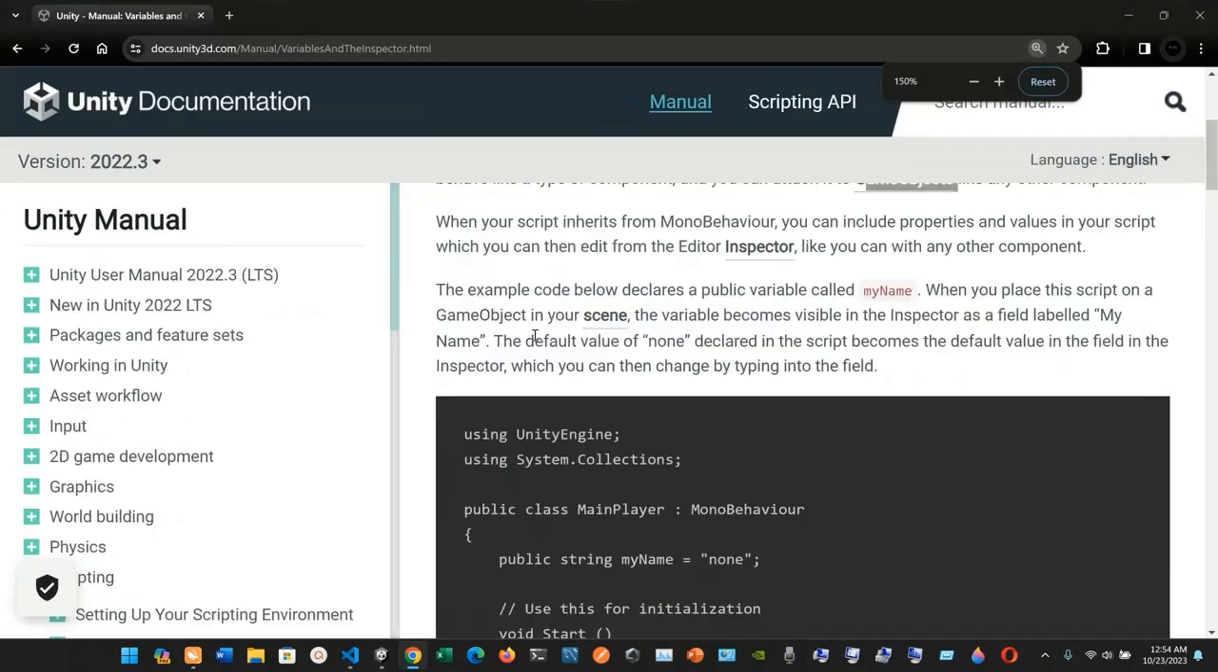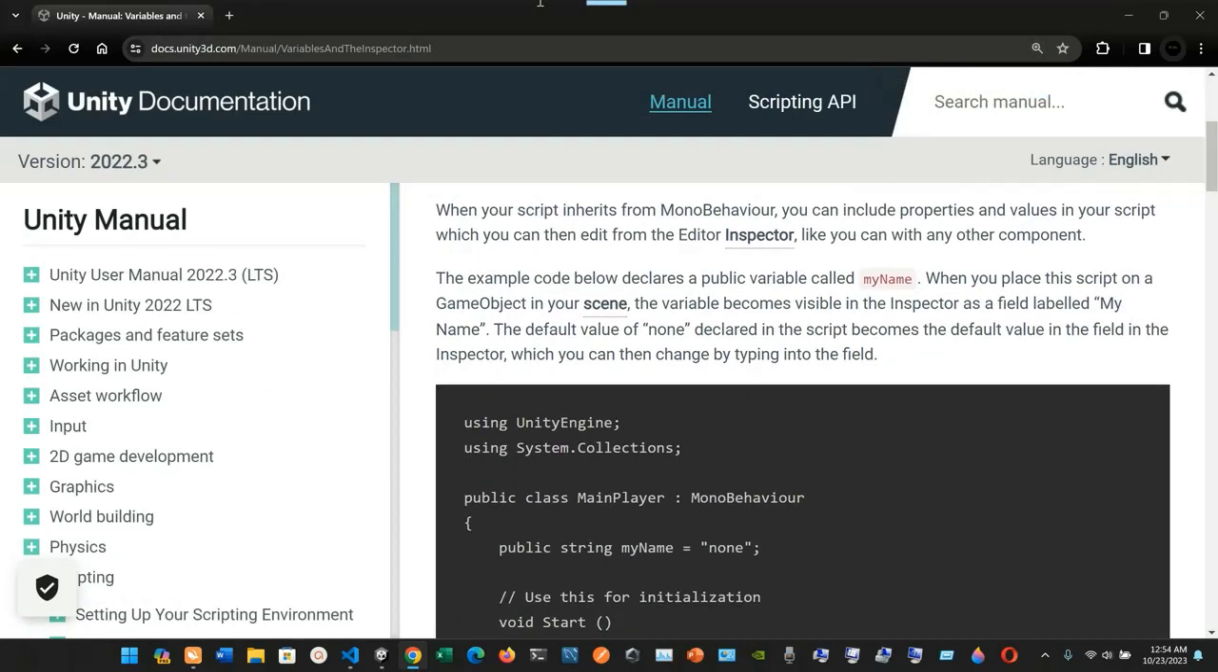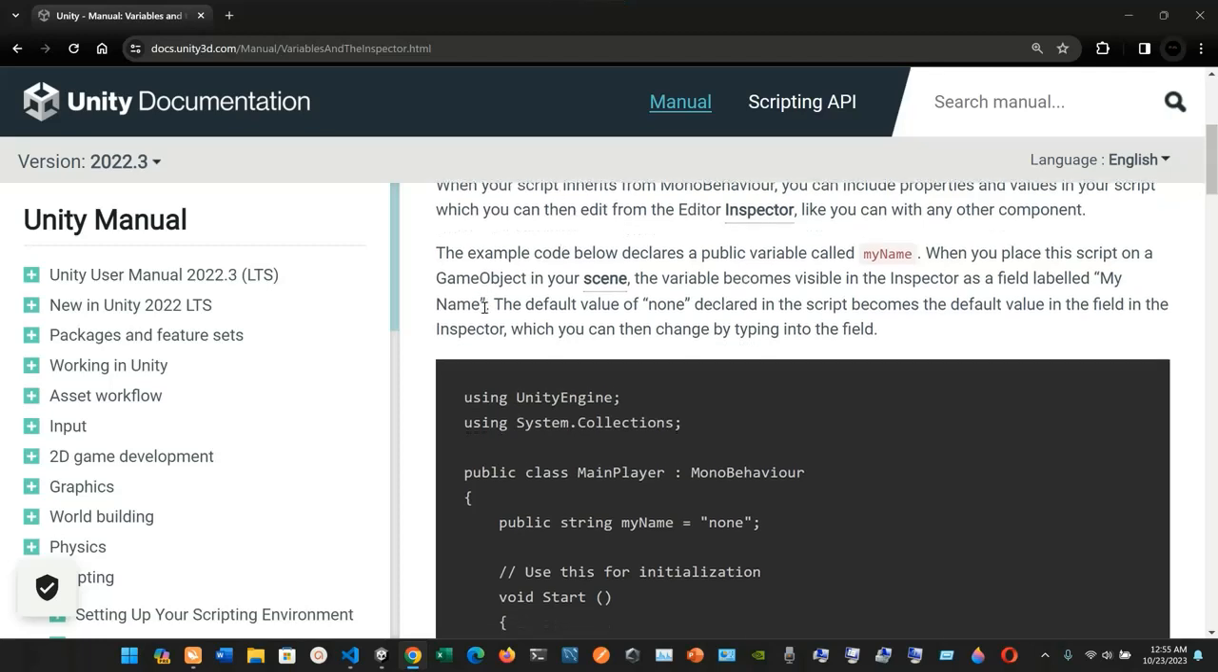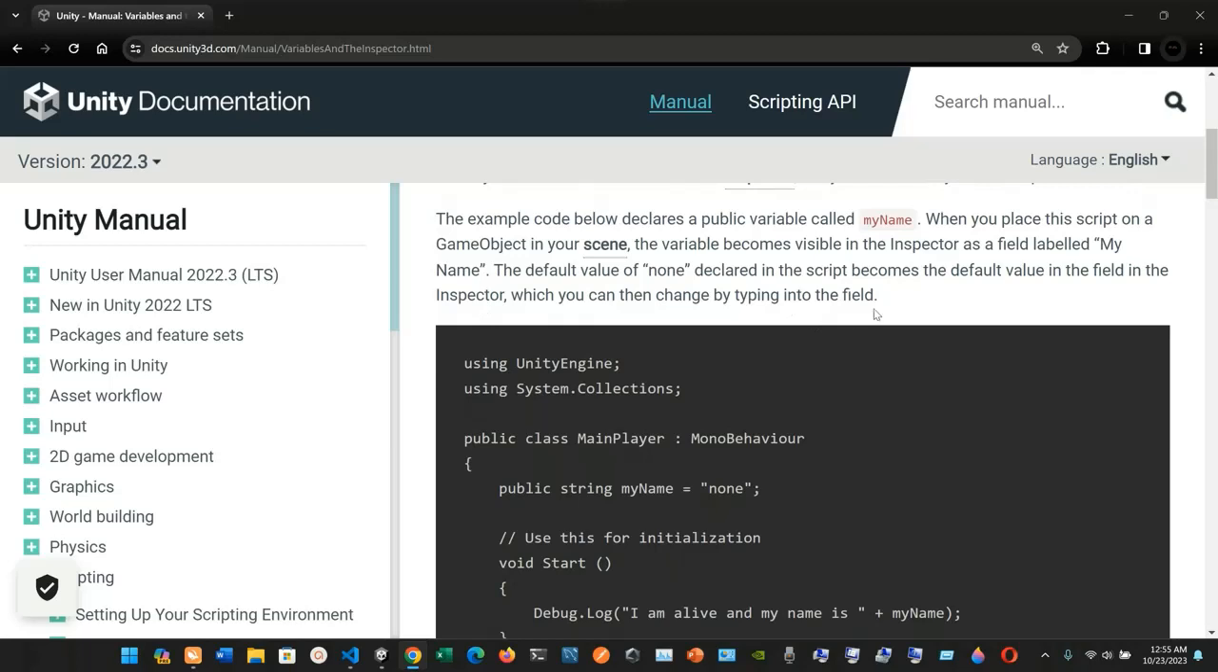Okay, so we are gonna go now into... When your script inherits from MonoBehaviour, you can include properties and values in your script, which you can then edit from the editor inspector, like you can with any other component. The example code below declares a public variable called myName. When you place this script on a game object in your scene, the variable becomes visible in the inspector as a field labeled myName. The default value declared in the script becomes the default value in the field in the inspector, which you can then change by typing into the field.